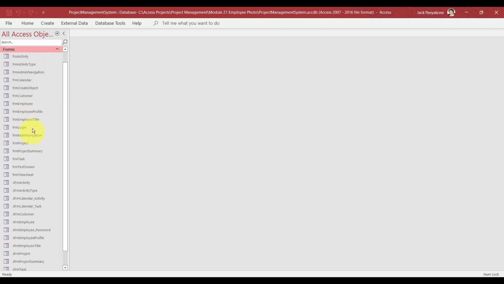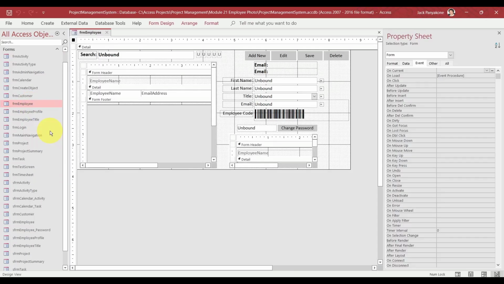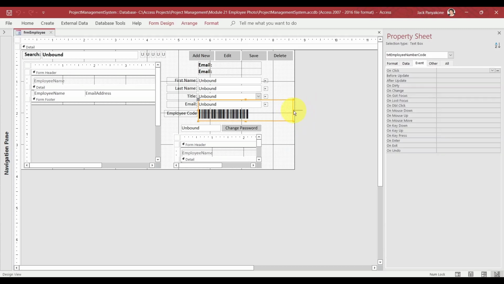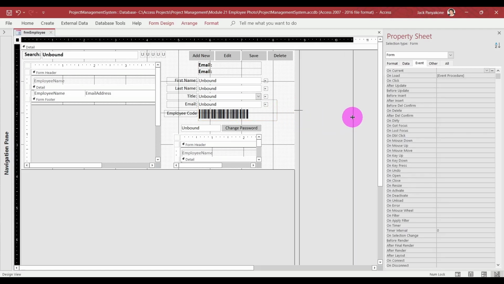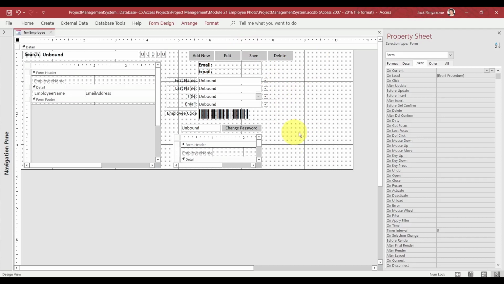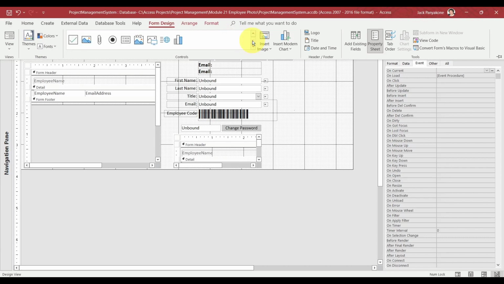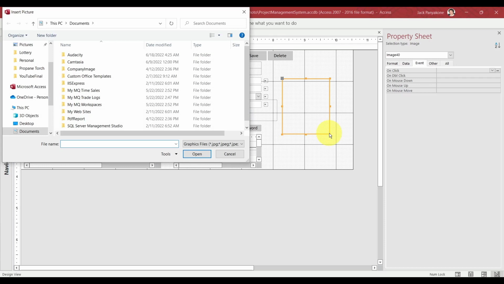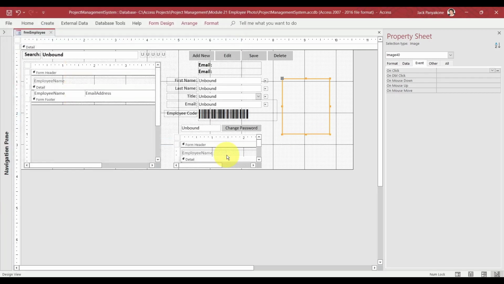Let's go to the form, employee. We're going to do some massaging in here. I'm going to make this a little narrower, and what I want to do is add an employee photo there. So let's go to form design. We're going to grab this image control here. See that image control? Grab that, and we're going to put it right there. Not too long. We're not going to pick any image, so we just cancel that.